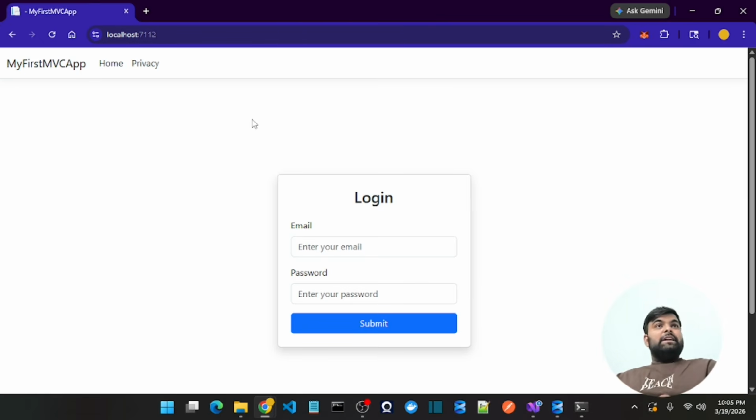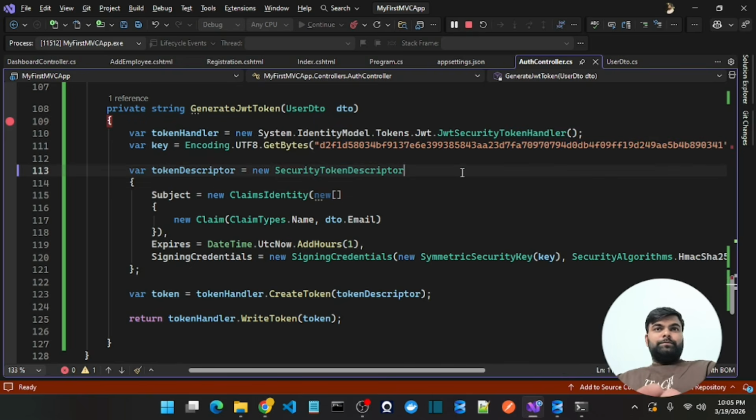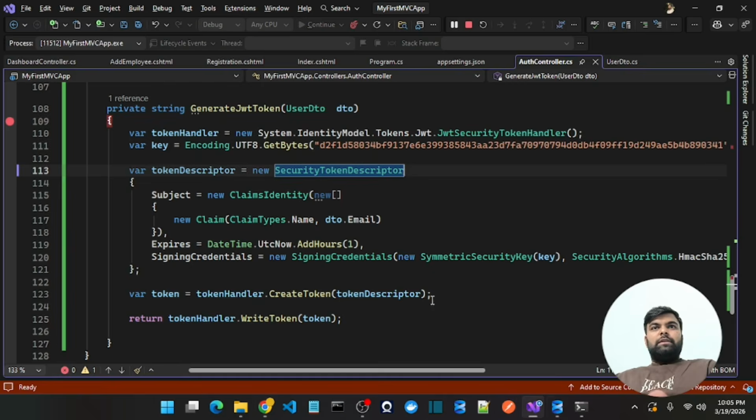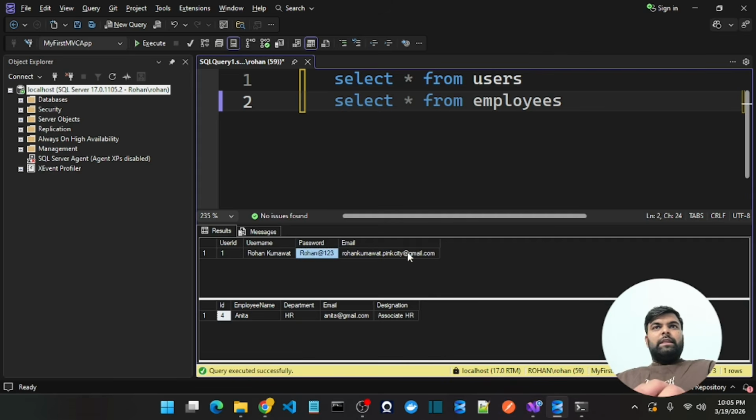So this is how we work with JWT authentication, like authorization works in ASP.NET Core MVC as well, okay. I hope you get an idea about how to set up JWT authentication. Let's do a few more things as well, okay. So let's log in there.